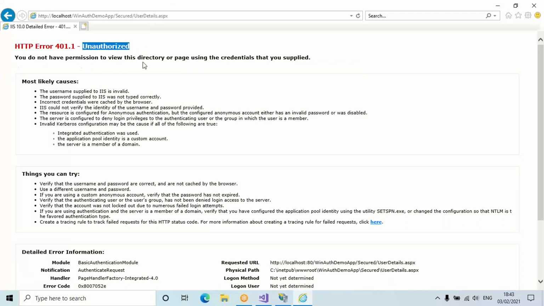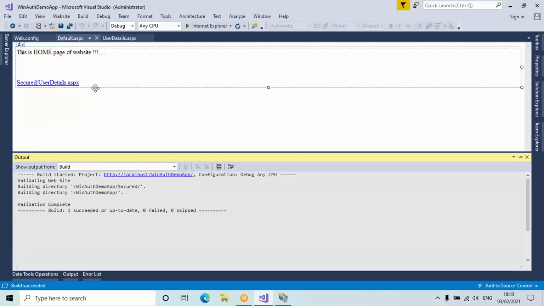Unauthorized. You do not have permission to view this directory or page using the credentials that you have supplied. 401 error, server error. That's it.